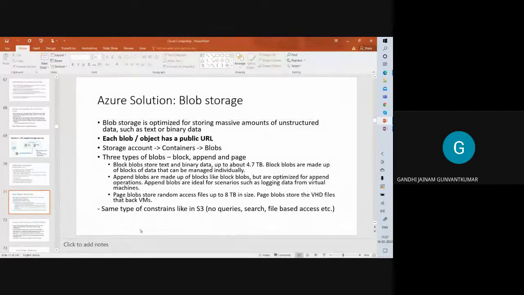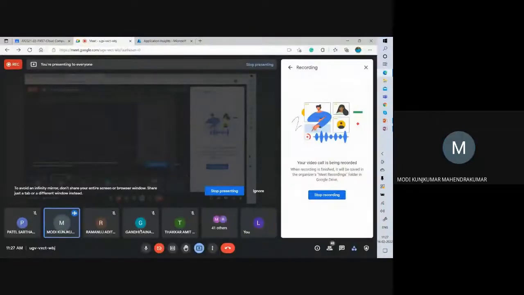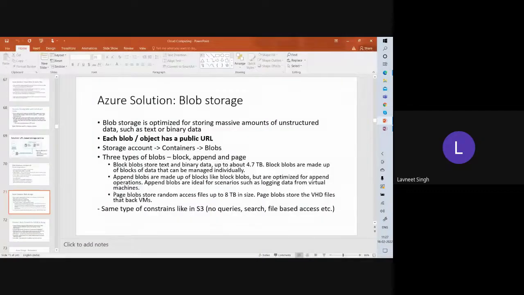Okay, sir. So we can't contain media files in blob storage? Yes, you can. Media files up to 4.7 terabytes. It's not GB, it's TB. Okay.